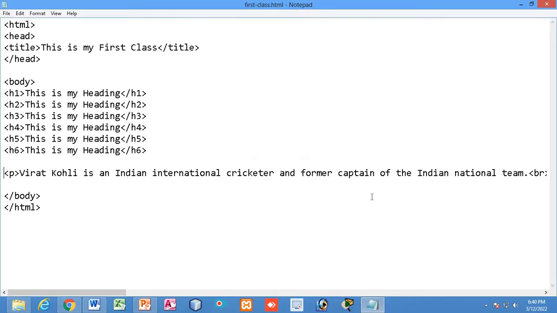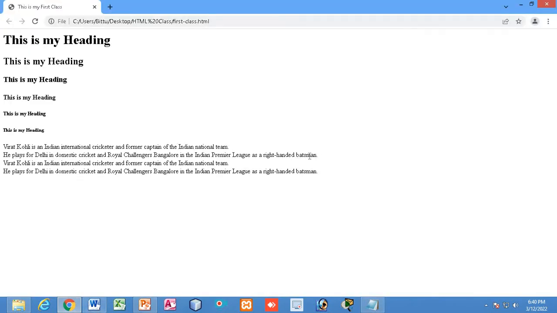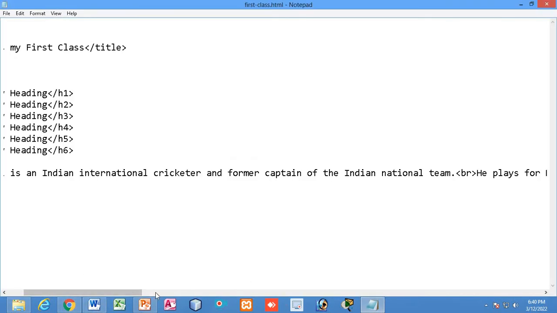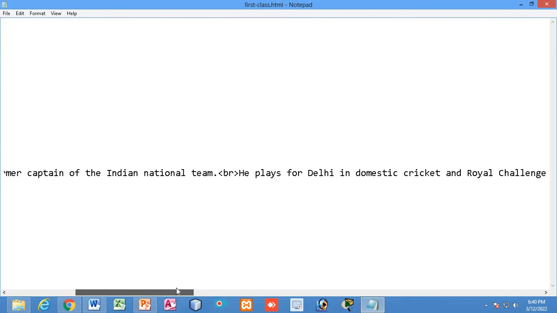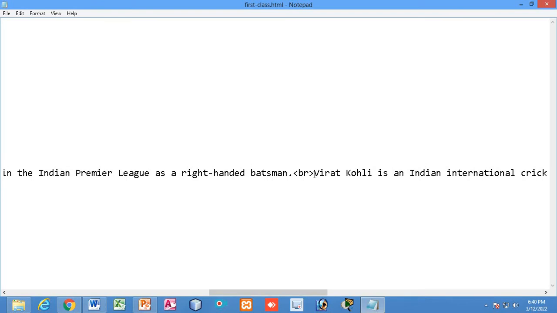Now I will do another thing. I want to take 2 lines here after this right-handed batsman. I want to take another line. To do that, let me drag it so that I can find the position where I need to add this br. So here I will add another br. See, br. So here 2 lines will be taken. Let me save the file now.